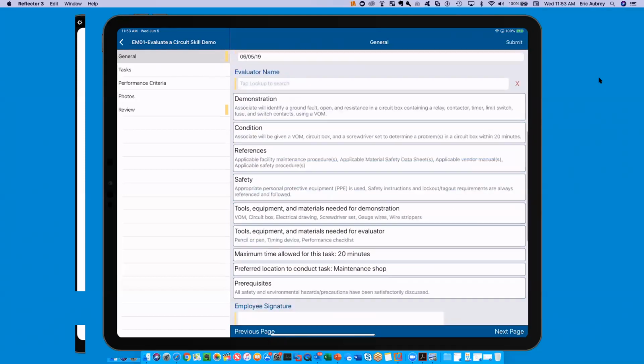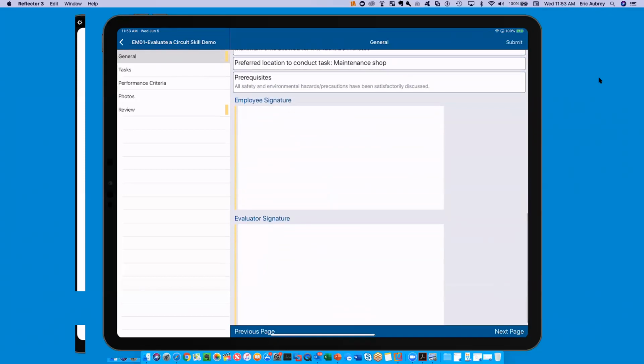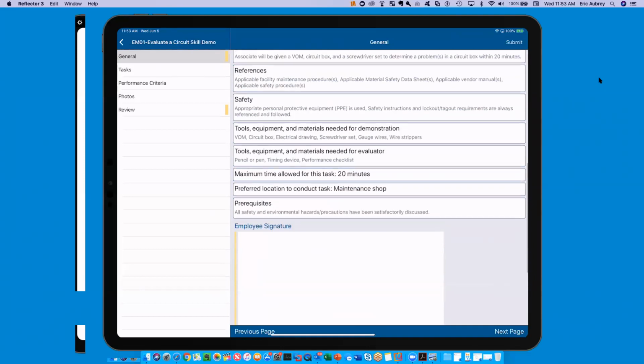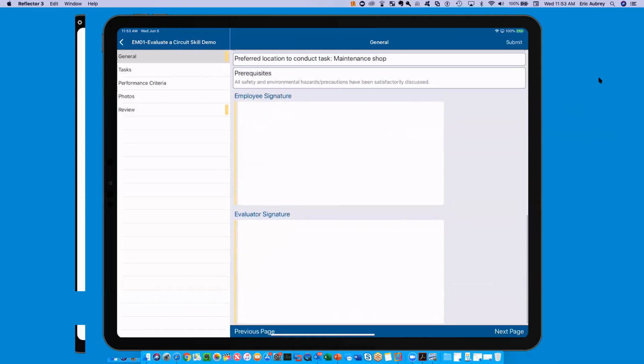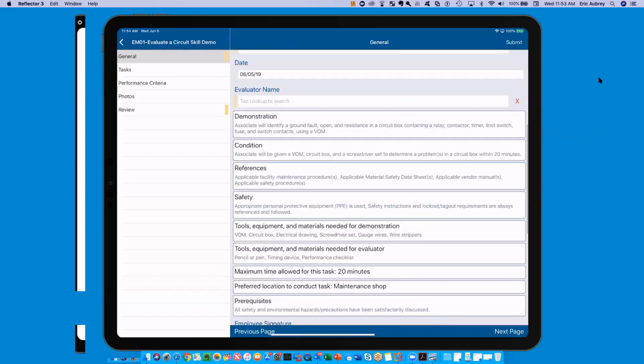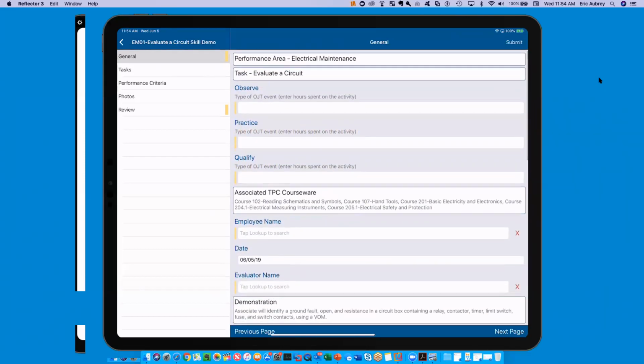So just a quick example of the OJT here. At the end of going through all of the information on the page, we would ask for the employee to sign. We would ask for the evaluator to sign. Okay. So I wanted to give you a brief look at that. I know Ryan's going to do a deeper dive on the OJTs in just a second.